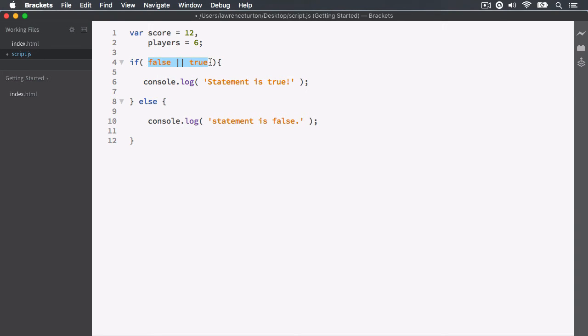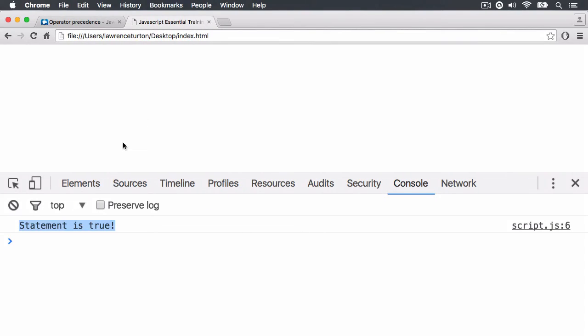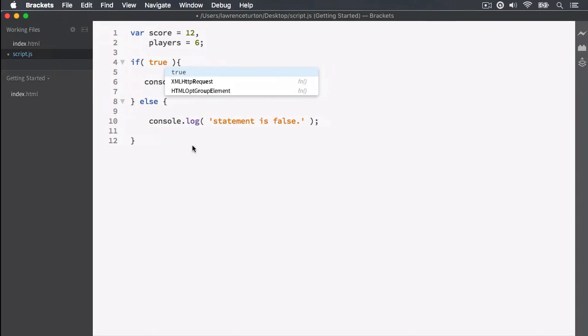False or true? Well, if you ask somebody, do you want a false answer or a true answer, you're going to want a true answer. So you always go with the true value at that point. So false or true will return true. So in fact, this statement is true, and that's why that statement returned true.